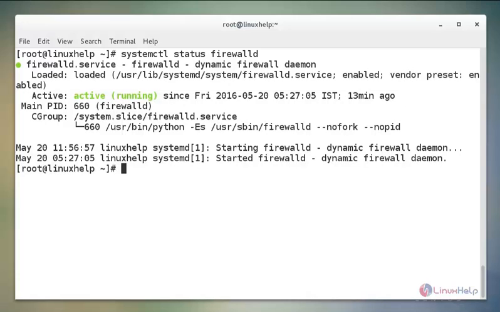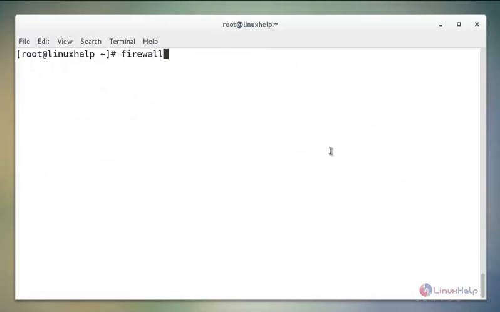The next command is to check all the active zones and active services. The command is firewall-cmd --get-active-zones. This command is used to check the active zones. Now enter to view the active zones.